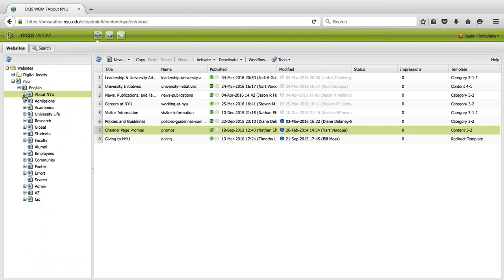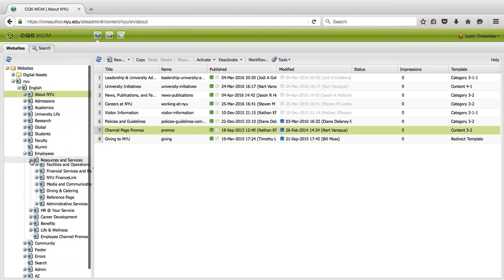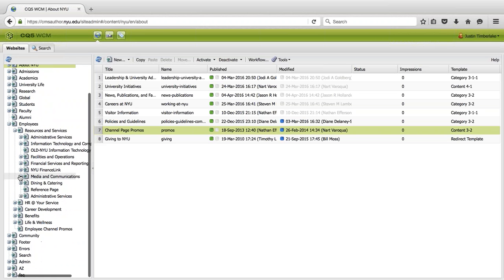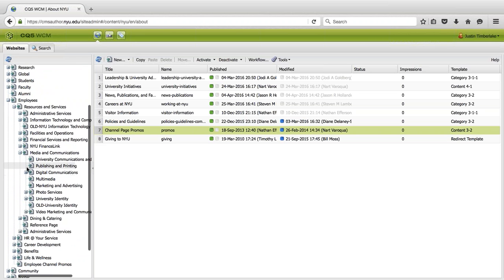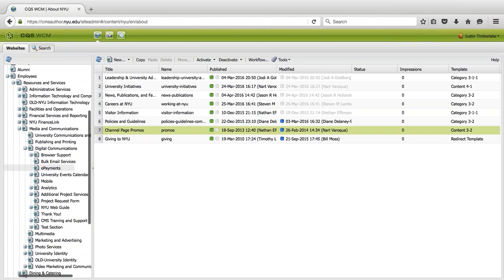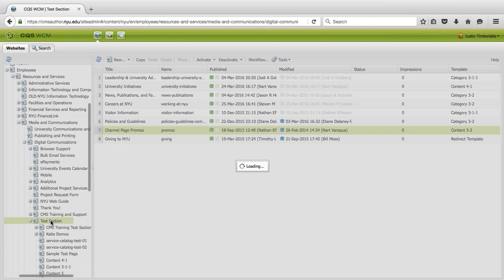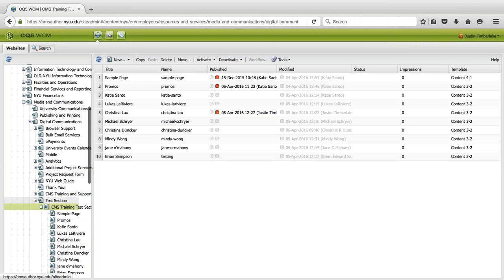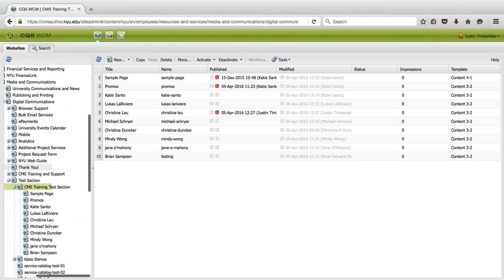And I'm just going to change sections, by the way, because I do not want to be working in this section of the website because it scares me. I'm going to go, don't mind me while I just navigate to my pages. There we go. I have a test section.